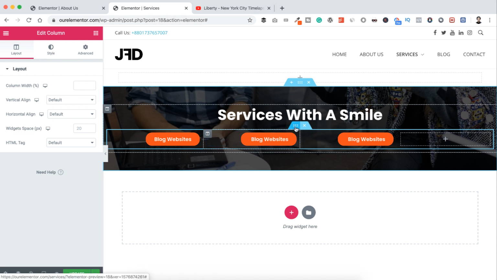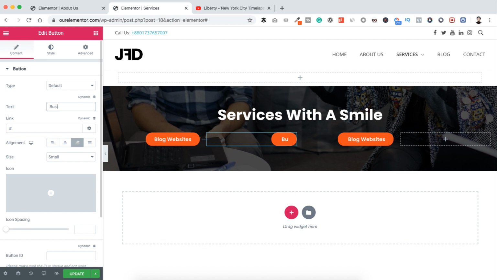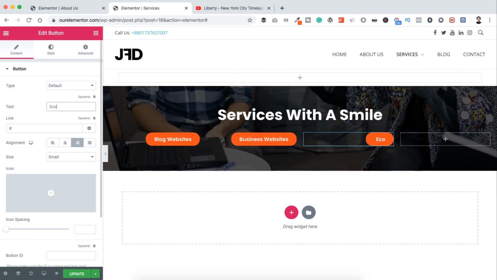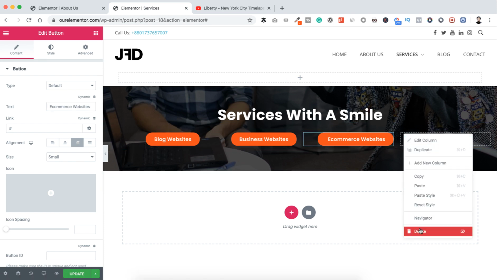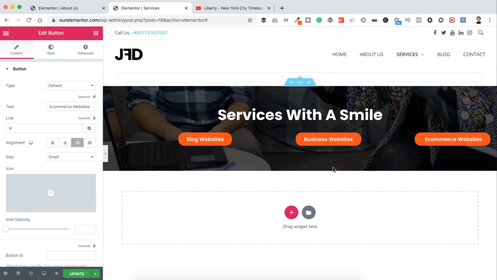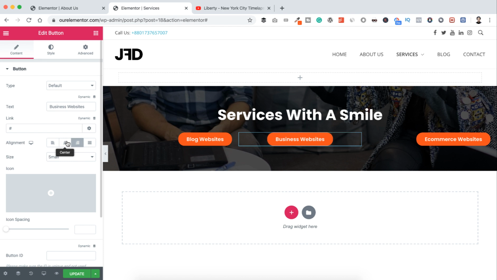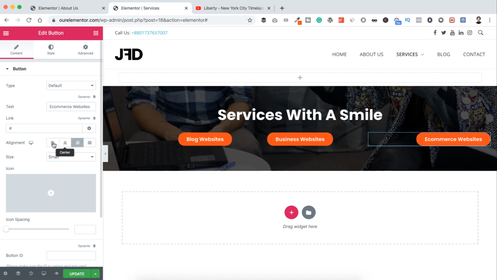and this button should say, I'm clicking here on edit, business websites, and this button should say e-commerce websites. And let's delete this empty column. Right click here, click on delete. I want to make this one aligned on center, so I'm clicking here, centered, and this one I want it to be aligned on the left.